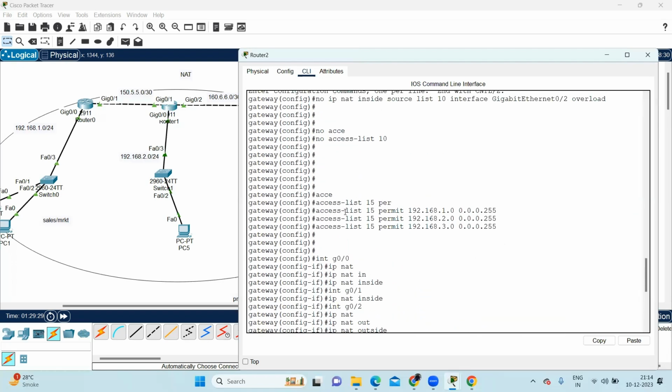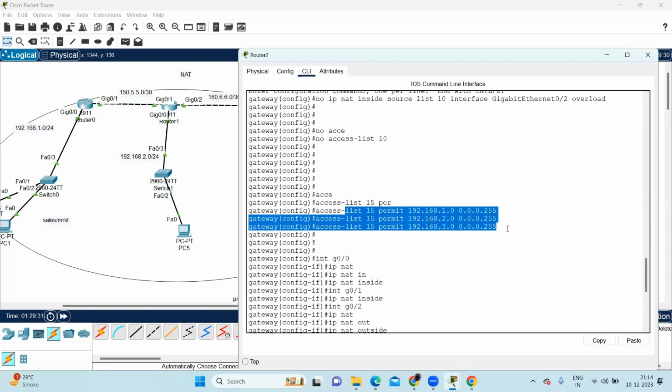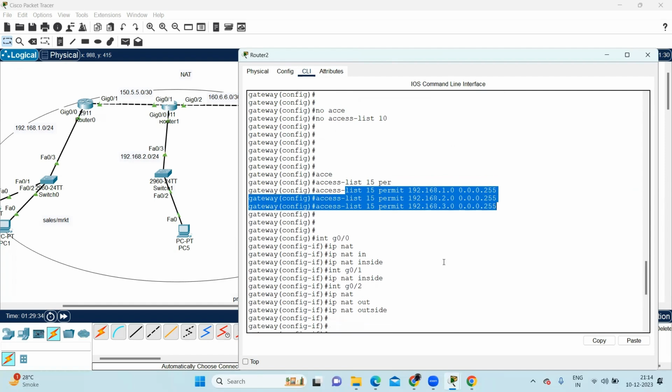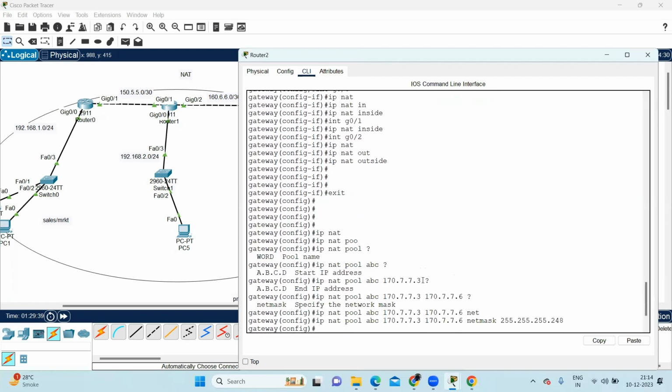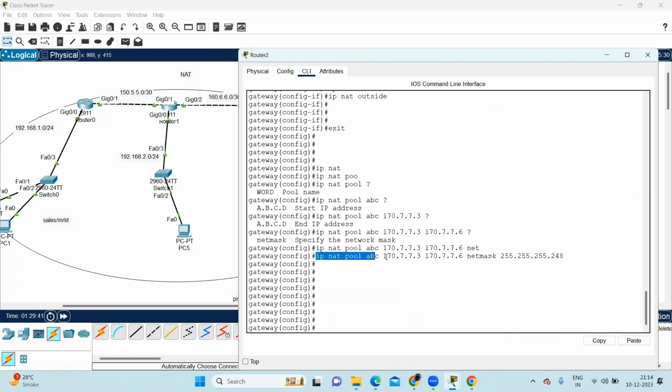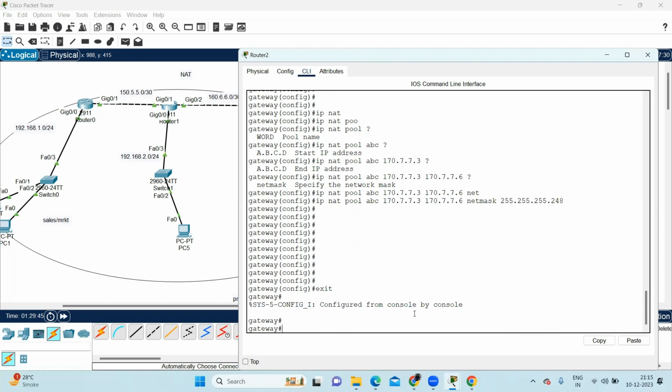First thing we decided was which private IP addresses will be changed into the public IPs. Then the direction: how my router will understand which is the inside direction and which is the outside direction. Then my IP pool, the NAT pool, and then at the last, my rule.